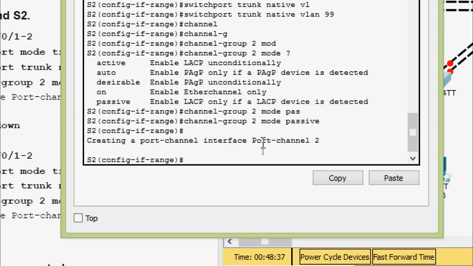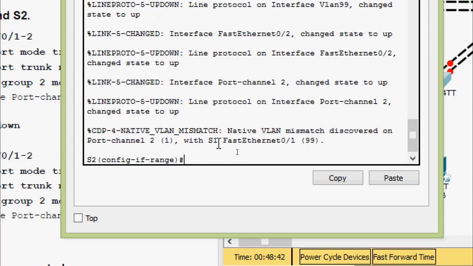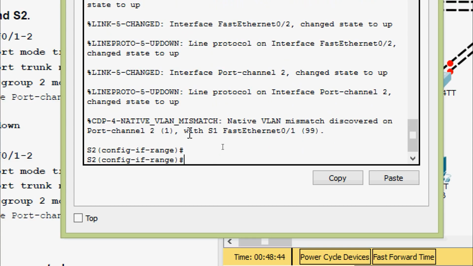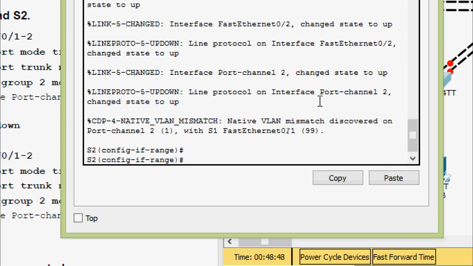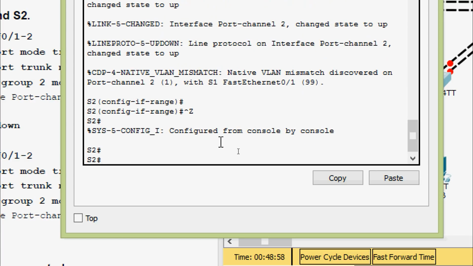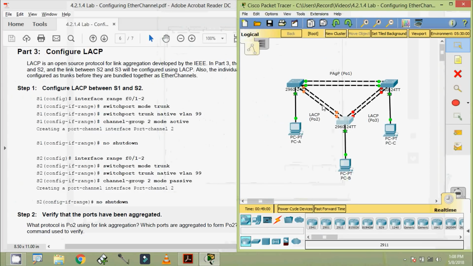Creating a port channel interface, port channel 2. And here we are going to give a no shut command. Here we can see that it changed the state to up. Also we can see this port channel 2 changed the state to up, right? And here we can see that now it's in amber. We will give fast forward time. Now we can see it's in green.